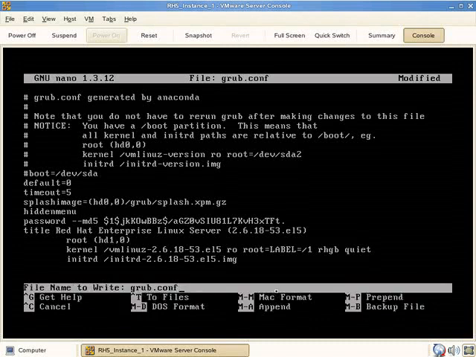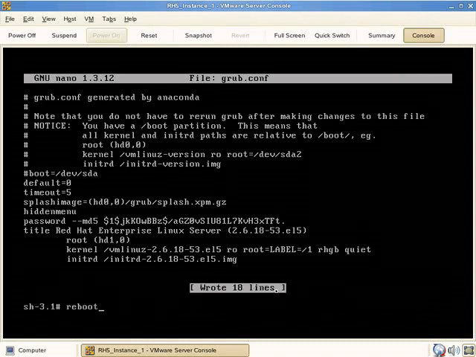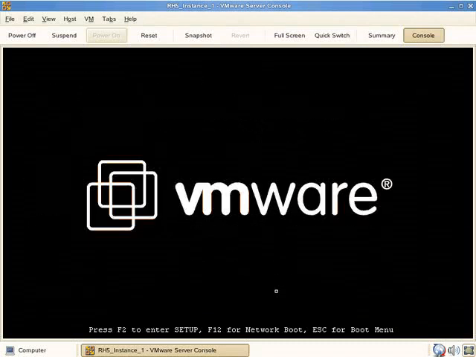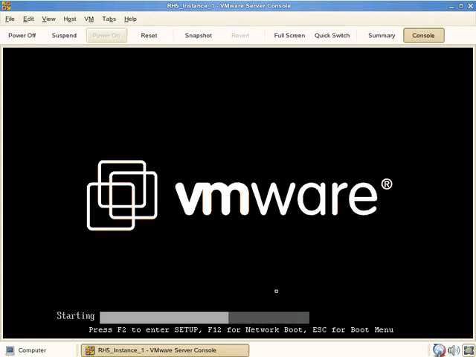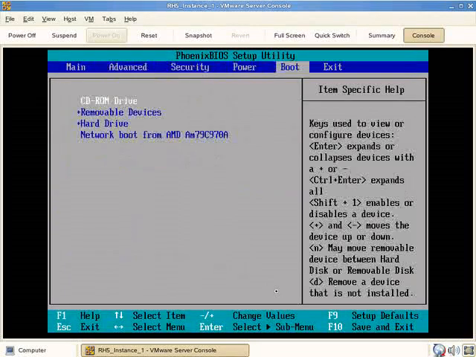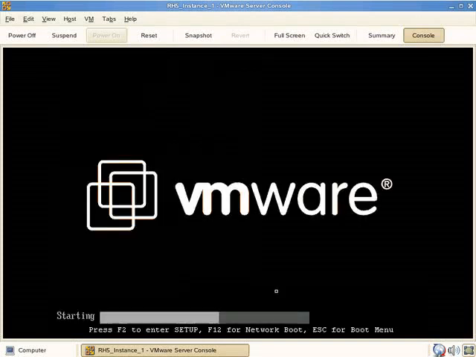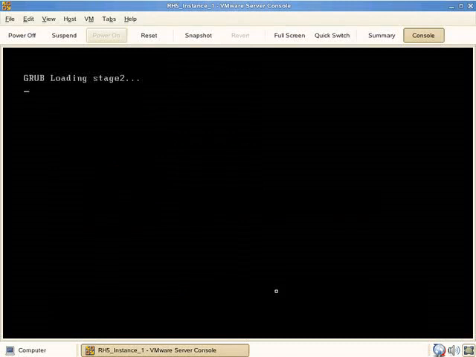So with that said, let's save the changes and reboot the system. Now we'll need to change the default boot device to the hard drive from the CD-ROM. So let's press F2 to get into the BIOS. Otherwise, the CD-ROM will boot, and then we'll use the minus sign to move it down, and the hard drive will become second. Then we'll exit, saving the changes, and this will boot us to the main menu.